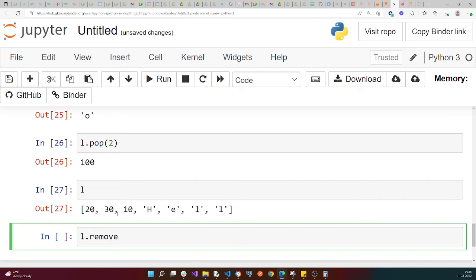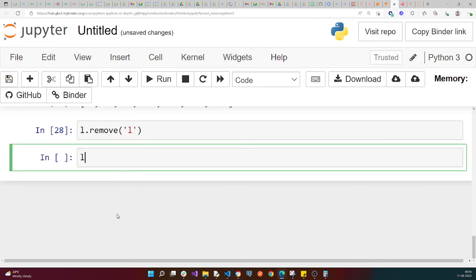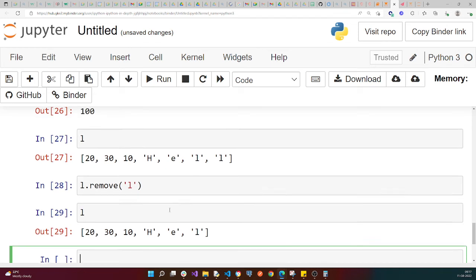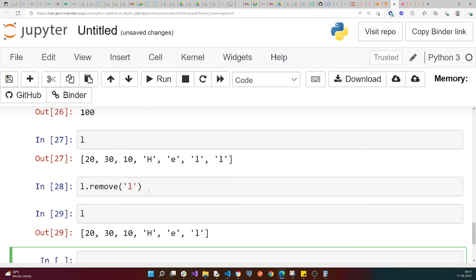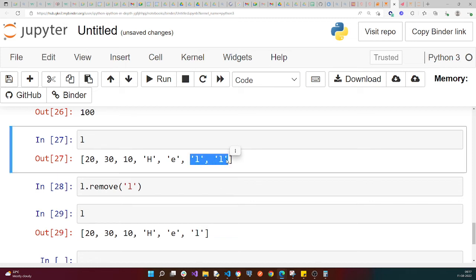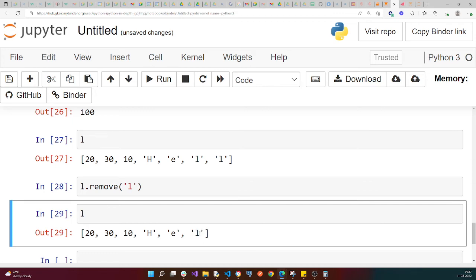We also have remove, where you pass the data object and then that object will get removed. But remove is not going to remove all the objects, only the first occurrence from the left-hand side. So we had two occurrences and it removed only one, the next occurrence is still there. So again when I call remove, it will remove the next occurrence.